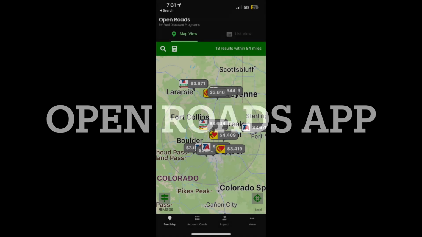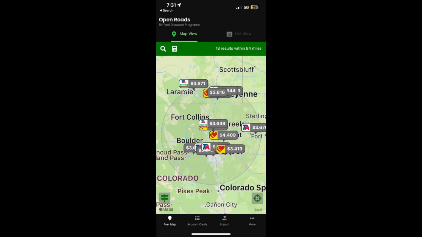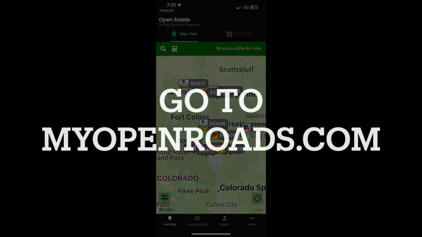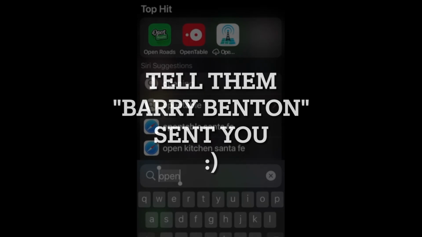And in order to plan that out, I use the Open Roads app, which is from TSD Logistics, which is a membership program. You sign up and then you get discounts at large truck stops along your route. And so I'm going to show you a quick overview of how we use that app. Let's open up the app.